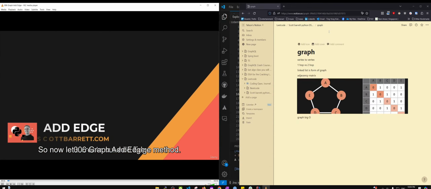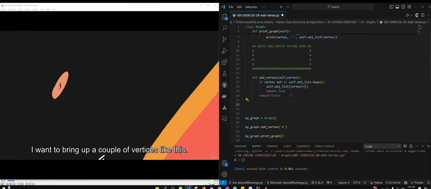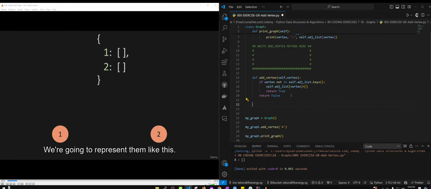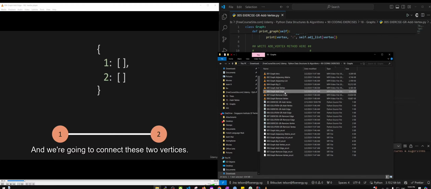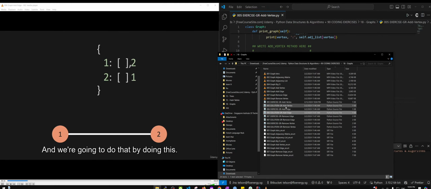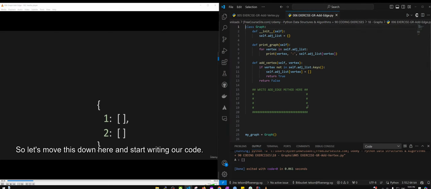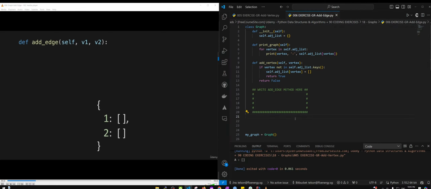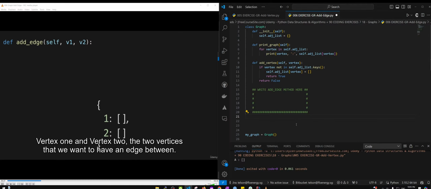So now let's create our add edge method. I'm going to bring up a couple of vertices like this. We're going to represent them like this, and we're going to connect these two vertices. And we're going to do that by doing this. So let's move this down here and start writing our code. We'll say add edge, and we're going to pass it vertex 1 and vertex 2, the two vertices that we want to have an edge between.